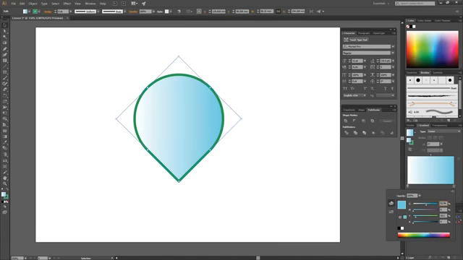Shuan's asking, when are gradients used for logos? You shouldn't generally use gradients in logos, to be quite honest with you, because they won't print very well.